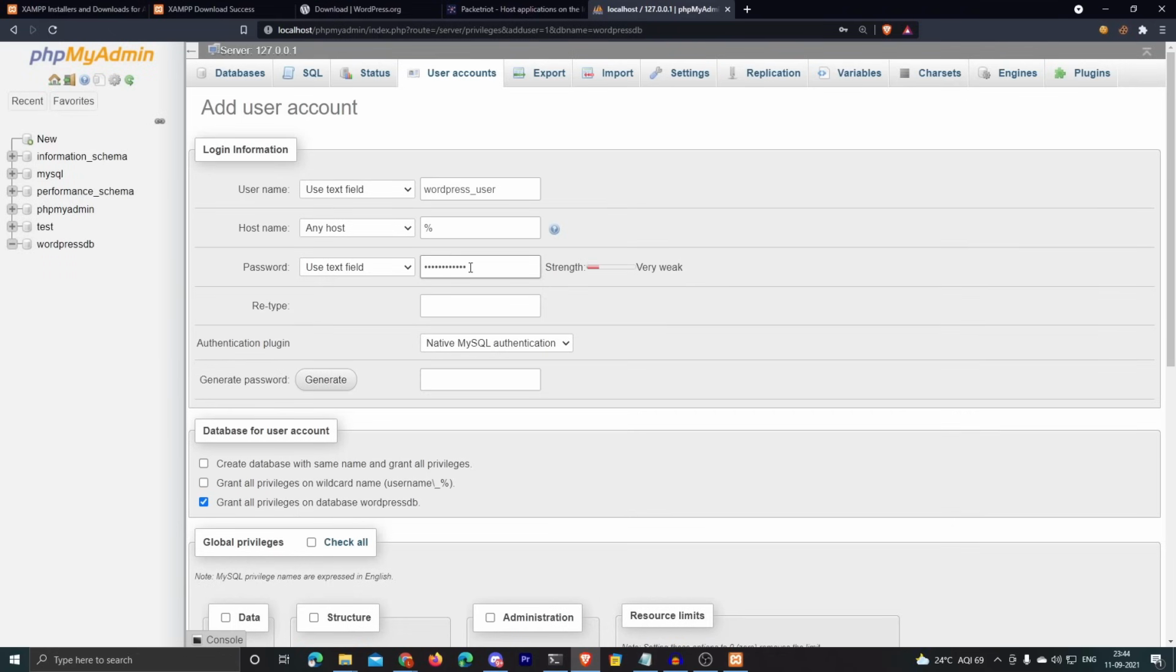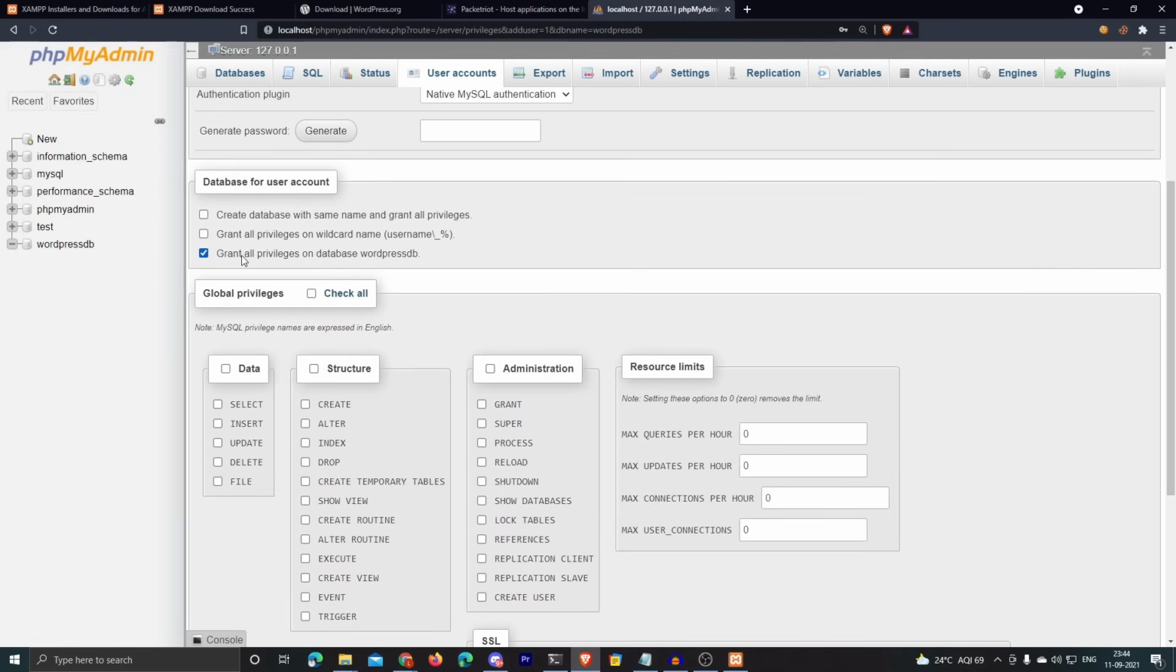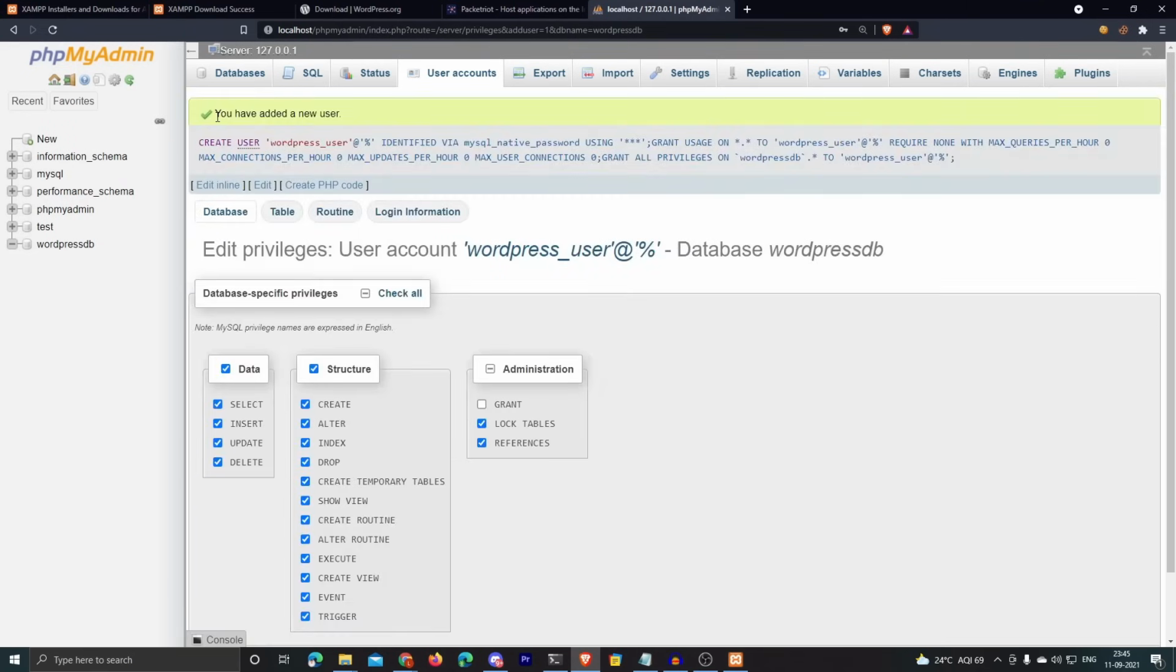Now you have to choose a strong password in order to stay safe, because if you choose a weak password like I did here, it is going to be very easy for hackers to crack your password. So make sure you choose a strong password there. And that's it. You just make sure that Grant all privileges on database WordPressDB is checked here. And finally, just click on Go. And there you go. It says you have added a new user. Now we are done setting up the database.